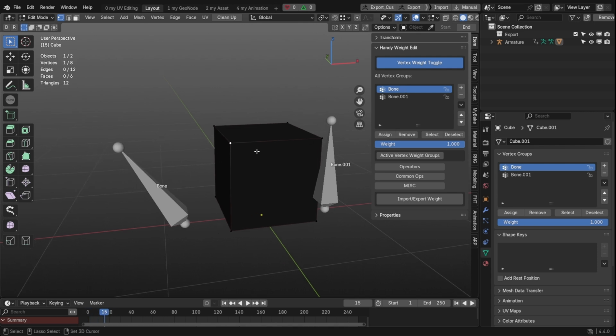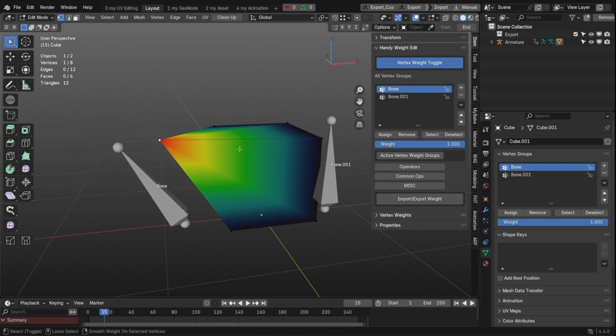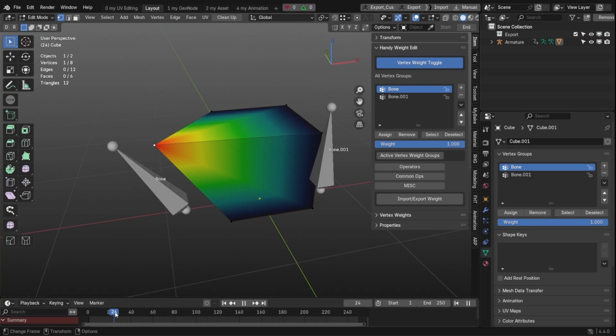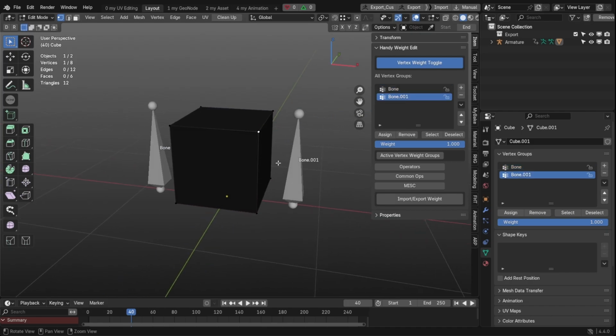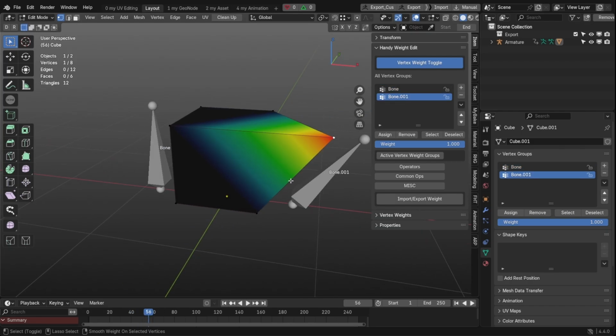But as soon as I add some weight to a selected vertex, it starts to move. The higher the value, the bigger the movement. At the maximum value of 1, it displays as red. Switch to a different bone, modify the vertex weight value, and it starts to move with that bone.